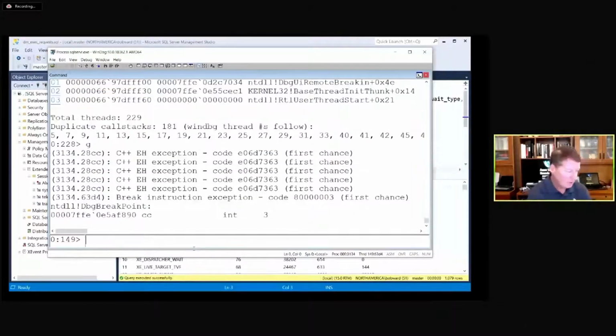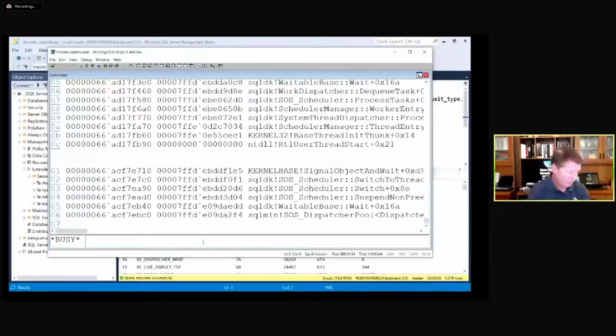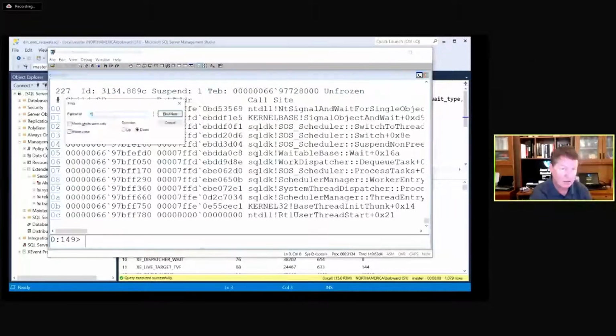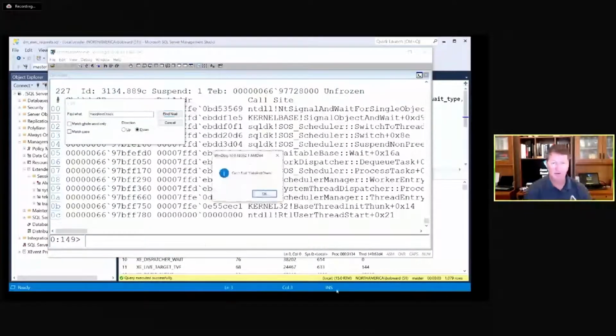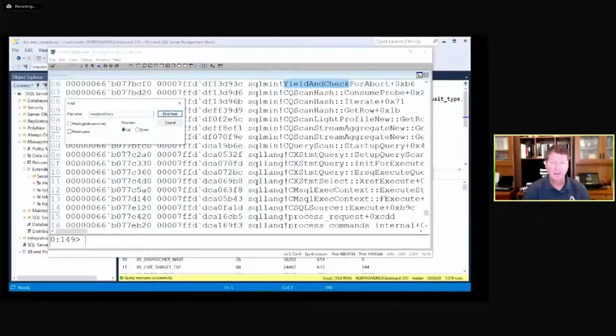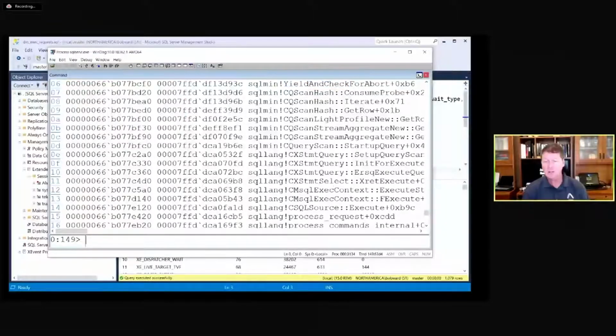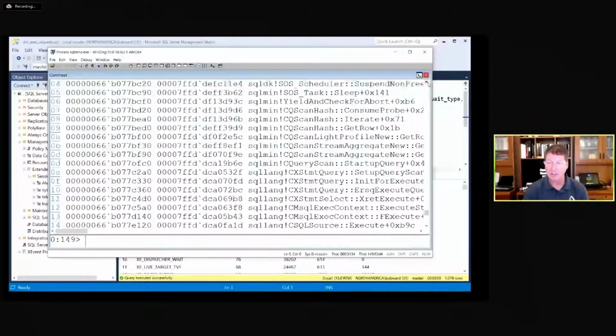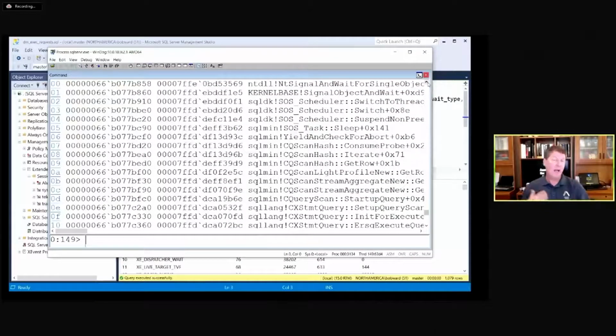And now let's do tilde. In this case, I'm going to do not unique stack. I'm going to do all stacks. And I'm going to look for a routine called yield and check. See if I can find that upwards. Yield and check. What does that look like? Ah, there's one right there. So here's an example of running a query, and I'm actually doing a hash join. I'm processing a hash, but we know in a hash operation, which is all in memory, we need to yield at a certain point because we've used CPU resources.